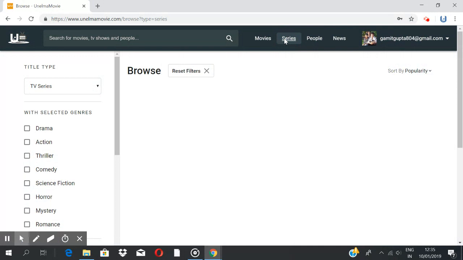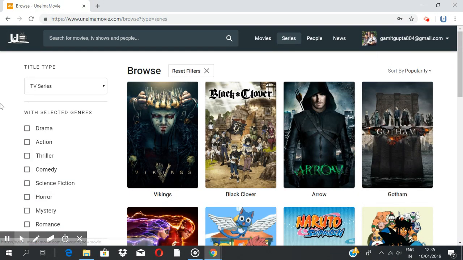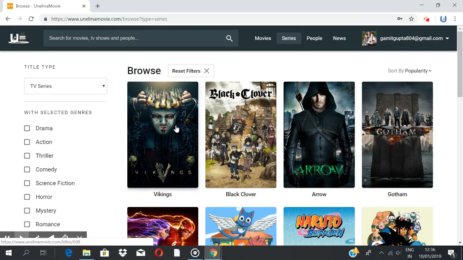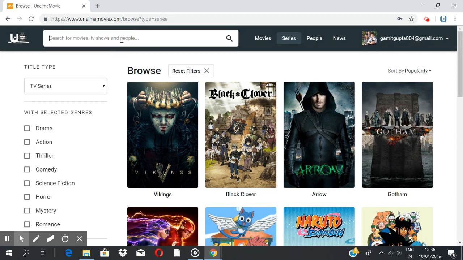In series, which type of series can you see? Like drama, action, thriller, comedy, science fiction, horror, etc. You can see there, and you can search here also for which type of series you want to see, or that name you can search. You can see there, search for movies, TV shows and people. You can type there and you can search.